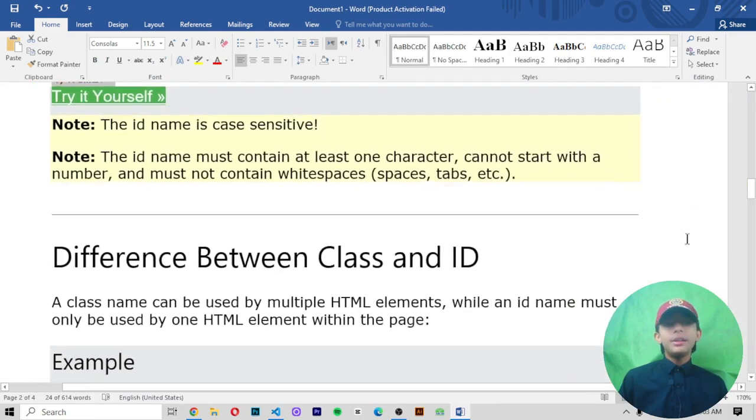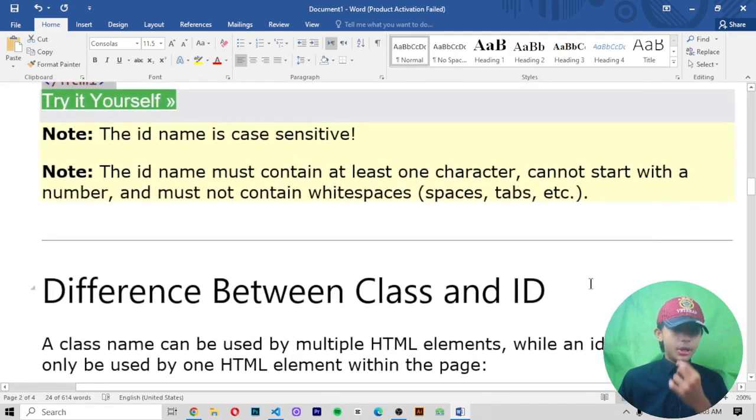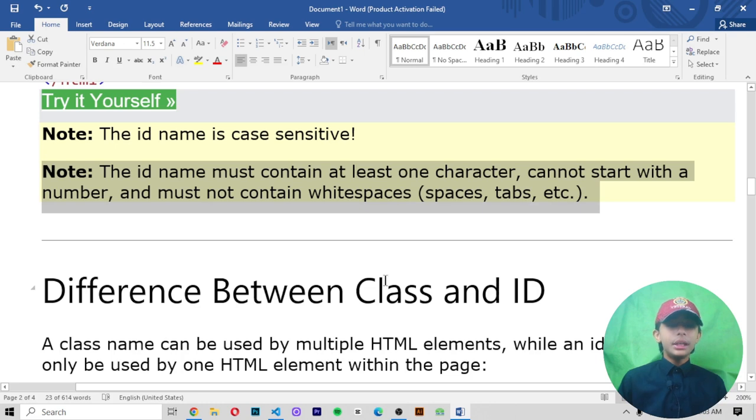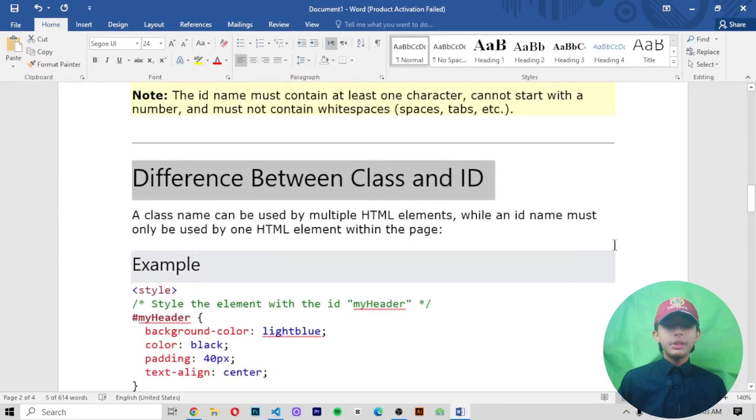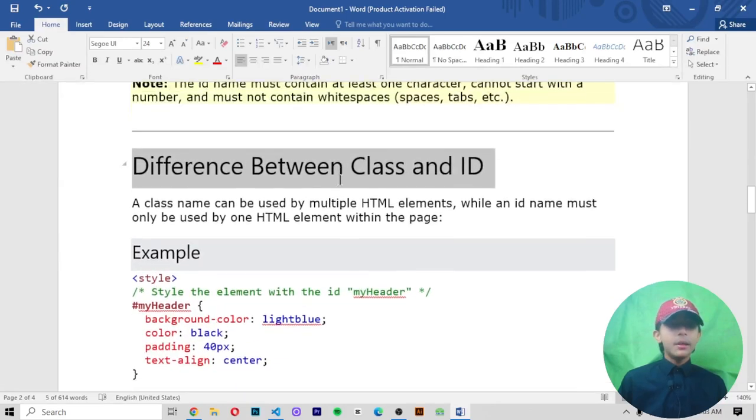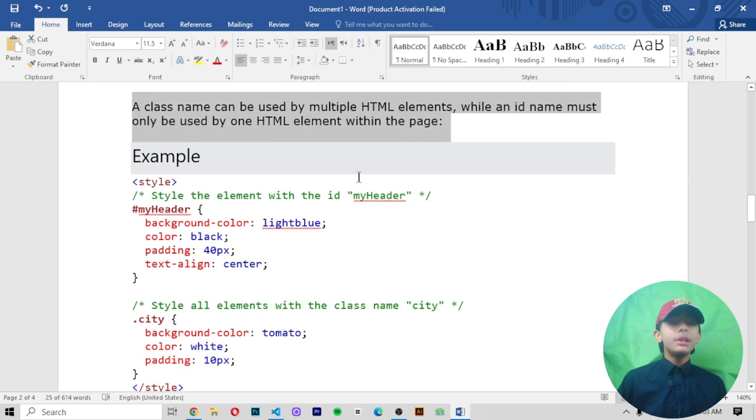Note that the ID name is case sensitive. The ID name must contain at least one character. It cannot start with a number and must not contain white spaces, tabs, etc. Now let me tell you about the difference between a class and an ID. A class name can be used by multiple HTML elements, while an ID name must only be used by one HTML element within the page.